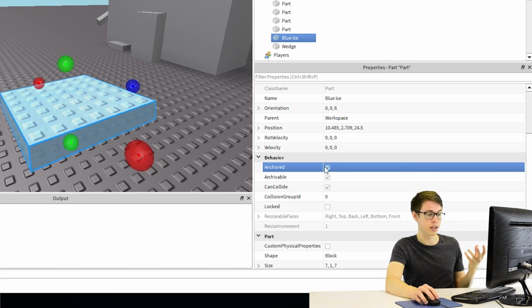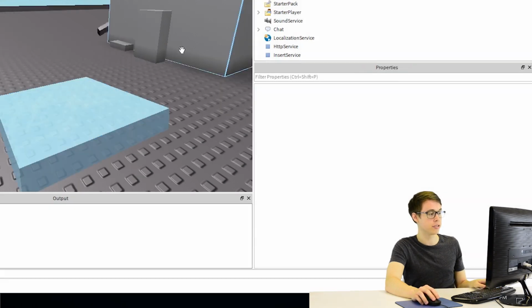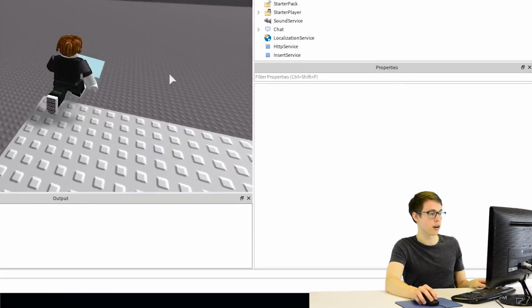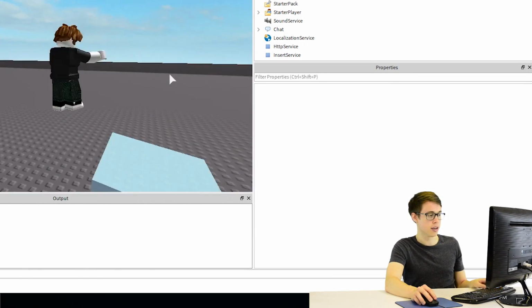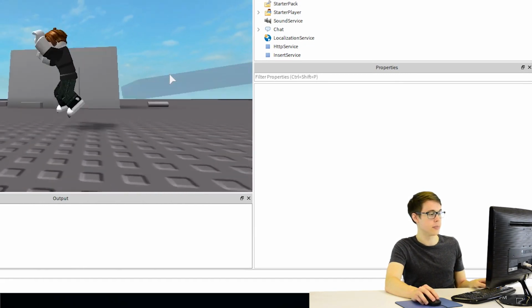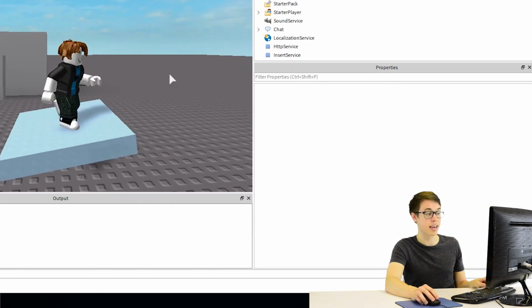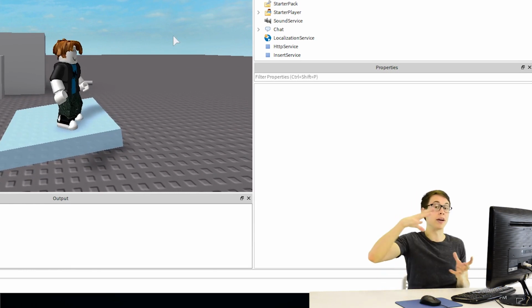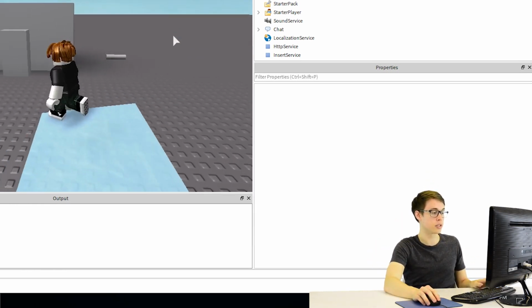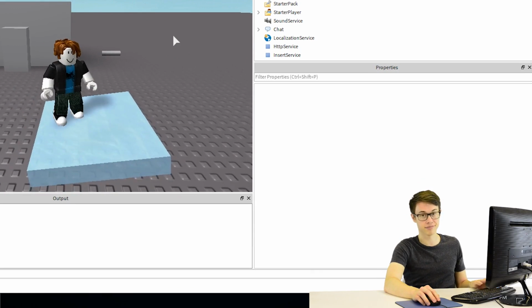So if I just go ahead and click on the anchor checkbox and then click on play, you'll see here that my ice block is floating above the ground, but it doesn't fall, okay? And this is good because now I can make things like staircases and stuff like that without having to stretch them all the way to the ground. I can just have them floating in the air, and that makes for some pretty interesting stuff.